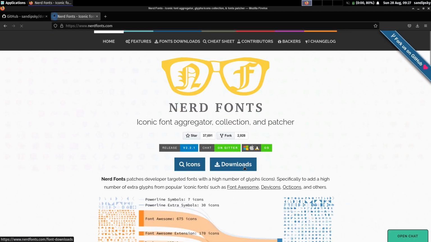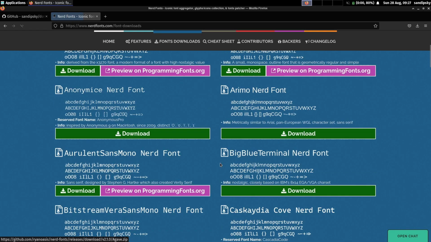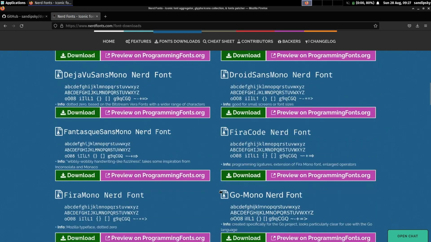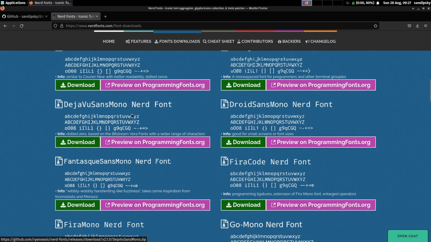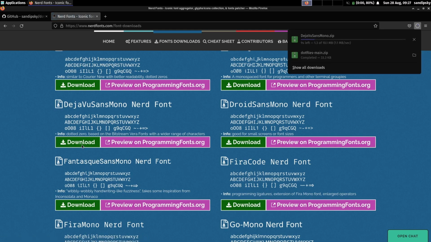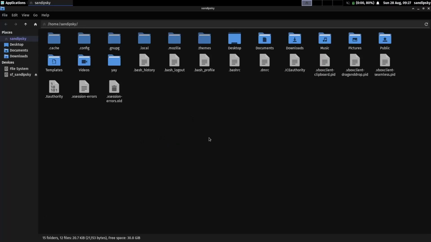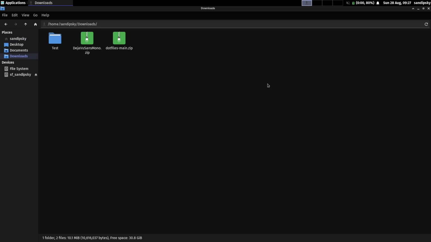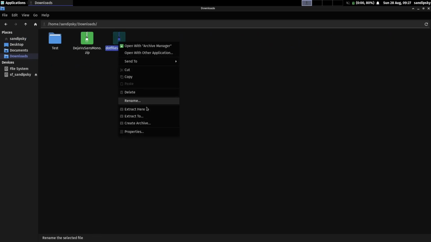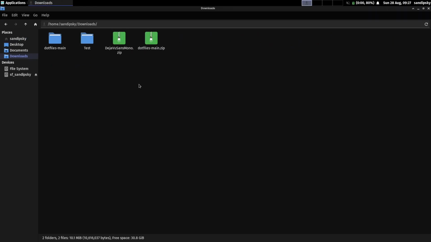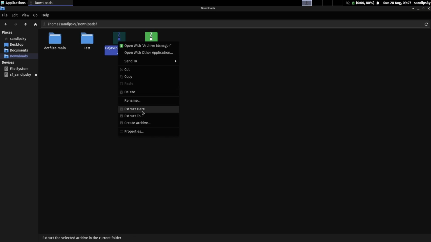After that, open another tab and search for nerd fonts and go to the first link which comes up, then click on download and download your favorite version of a nerd font. For now, I'm just going to download DejaVu Sans. After that, extract both the fonts and your dotfiles zip file.